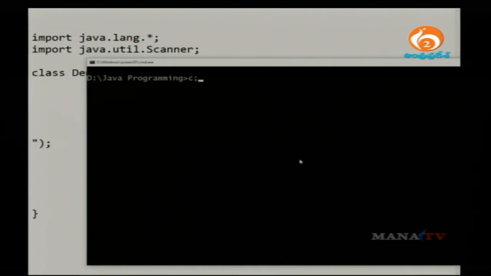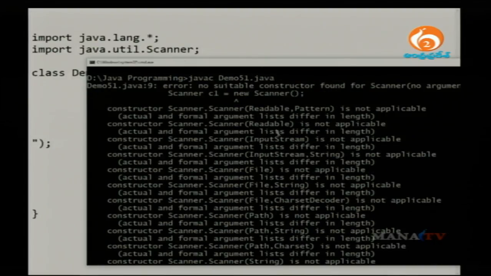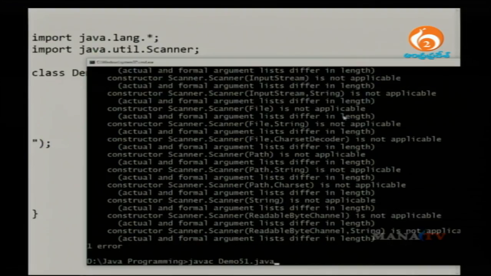Now let me clear the screen once. javac followed by demo51.java. Now let us see this. It is giving a message that the Scanner class object requires some input here. So what is that input? System.in is the input which is required for this.